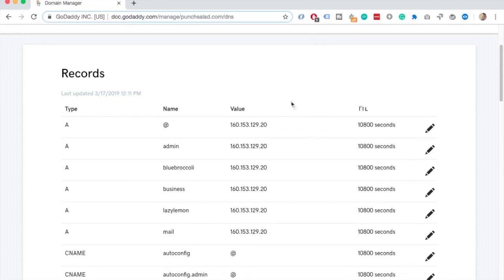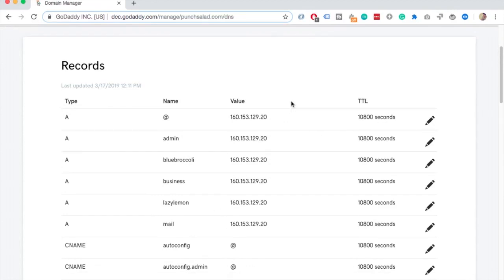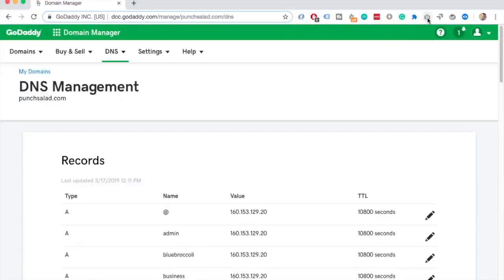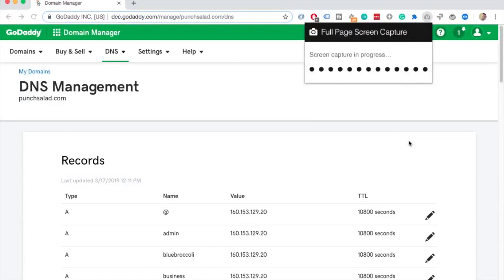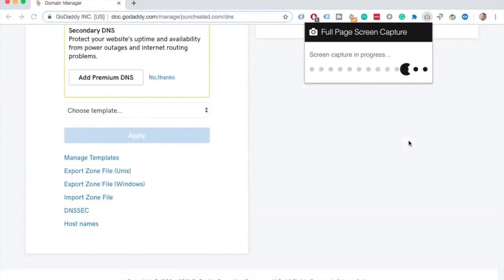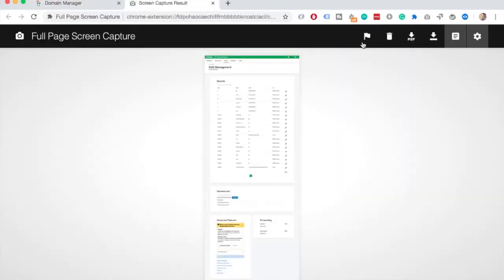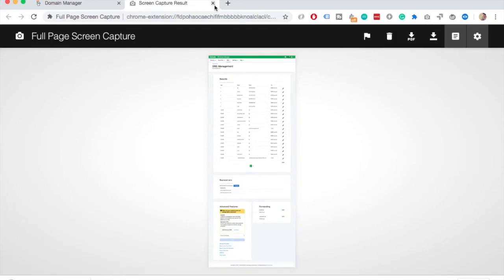As you can see, there are a lot of settings on this page. Just to be sure, I'm going to save all the settings by taking a screenshot of the page. I'm using a Chrome extension called Full Page Screen Capture. It's going to create full page screenshots, surprise, surprise, just in case I will need them later.